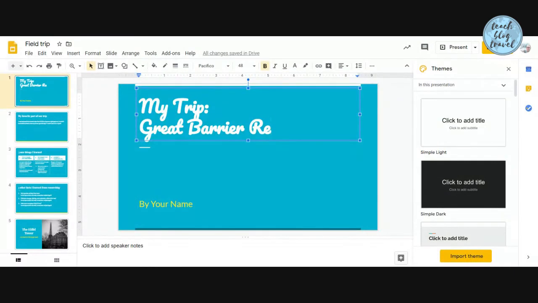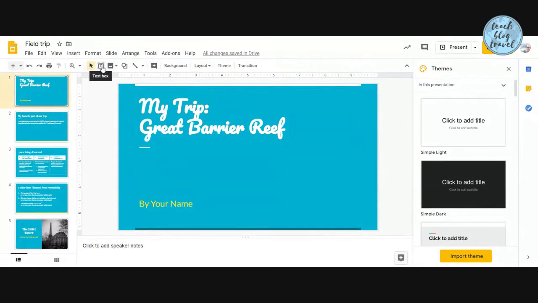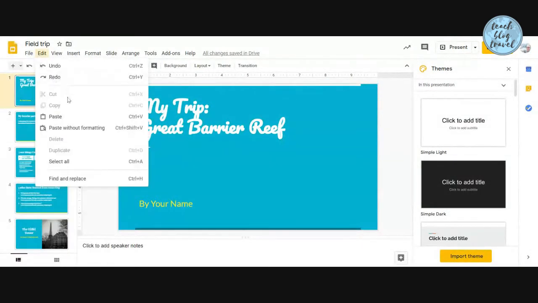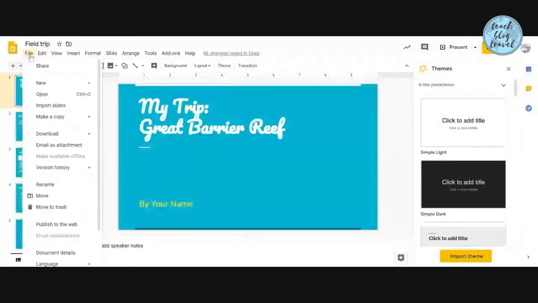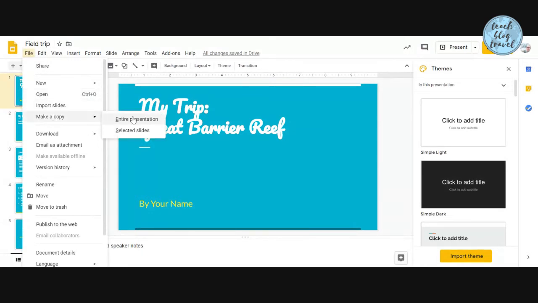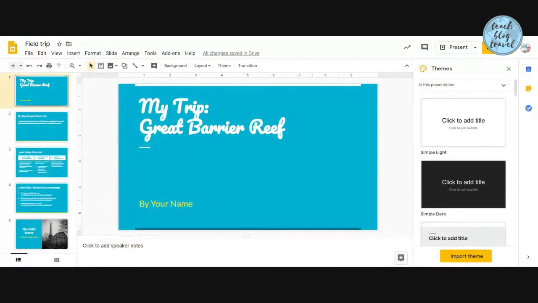And again, my internet is a little slow, so we'll just change that font. And just to go over these buttons here, so you have everything in File. Now, when you are editing a document from Google Classroom, and this is what your students are going to do, you're going to want to go to File, Make a Copy. And you can choose to either make a copy of the entire presentation or just selected slides, and that's what they're going to want to do if they're turning something in to you.